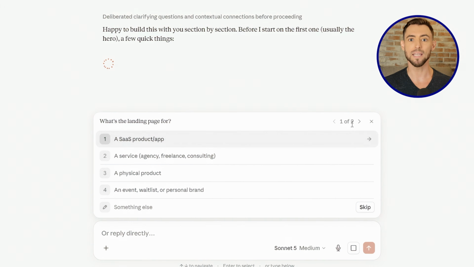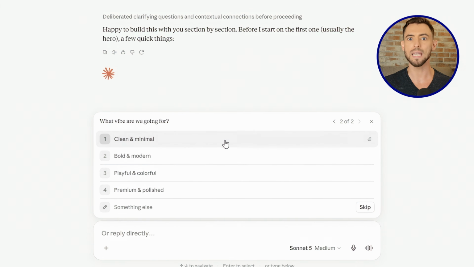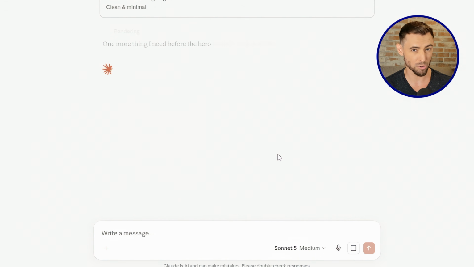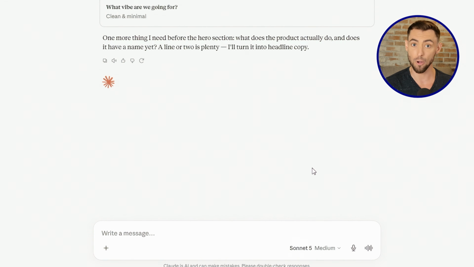Now, the second piece is Cowork. So if skills are the instructions, Cowork is the AI actually rolling up its sleeves. Cowork lets Claude work directly with your files and your folders on your computer. You hand it real tasks and it shows you a plan first. You approve it and then it goes out and does it while you watch or grab a coffee. Let's make that more concrete.